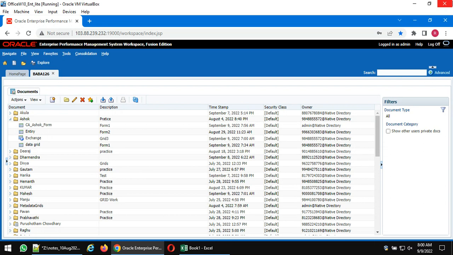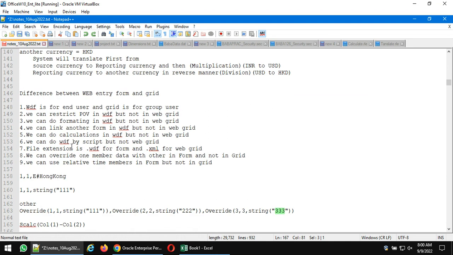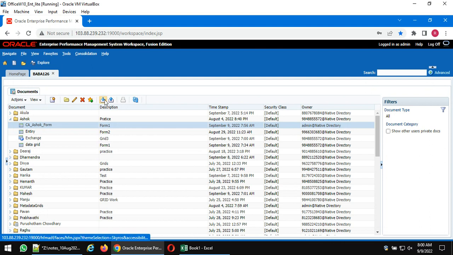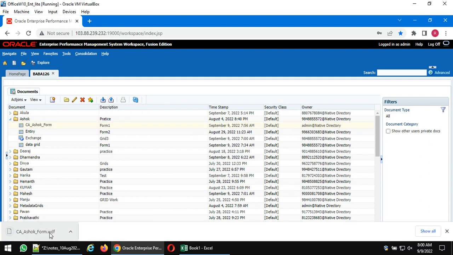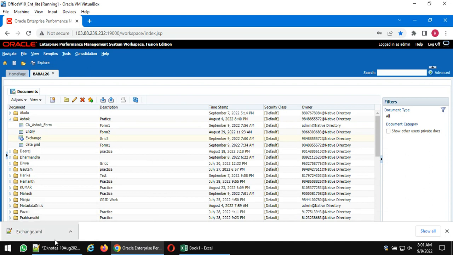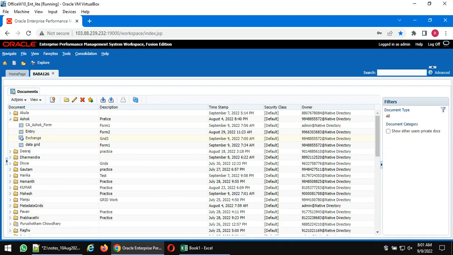Now, another difference. Can anybody tell me? Scripting. Sir, there is also a build option. Yes. So we can link one form with another form, but not a grid. We can add members in a data form, but not in a grid. Here I have given you the differences. You can always see the WDF. When you extract the data form, the extension is WDF. When you extract the grid, it will be XML.